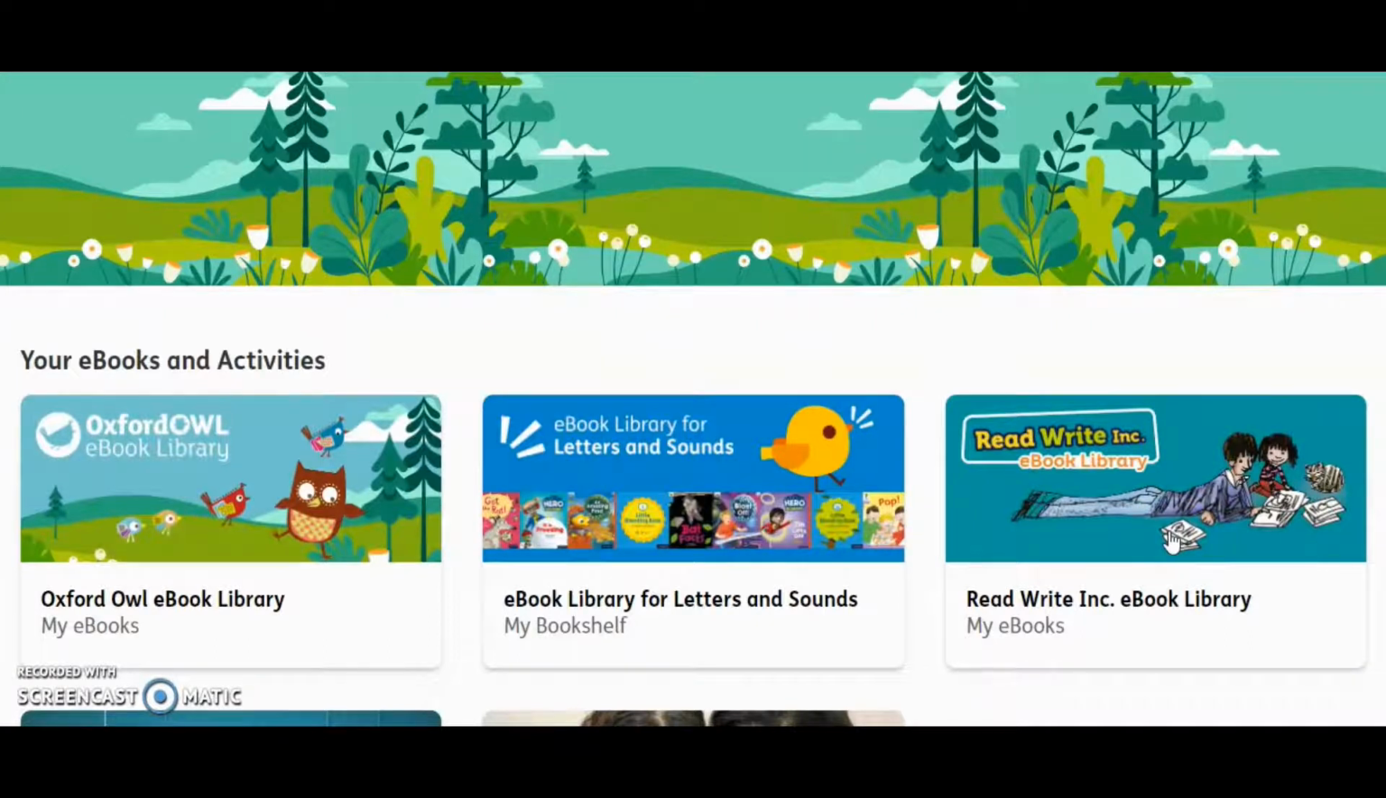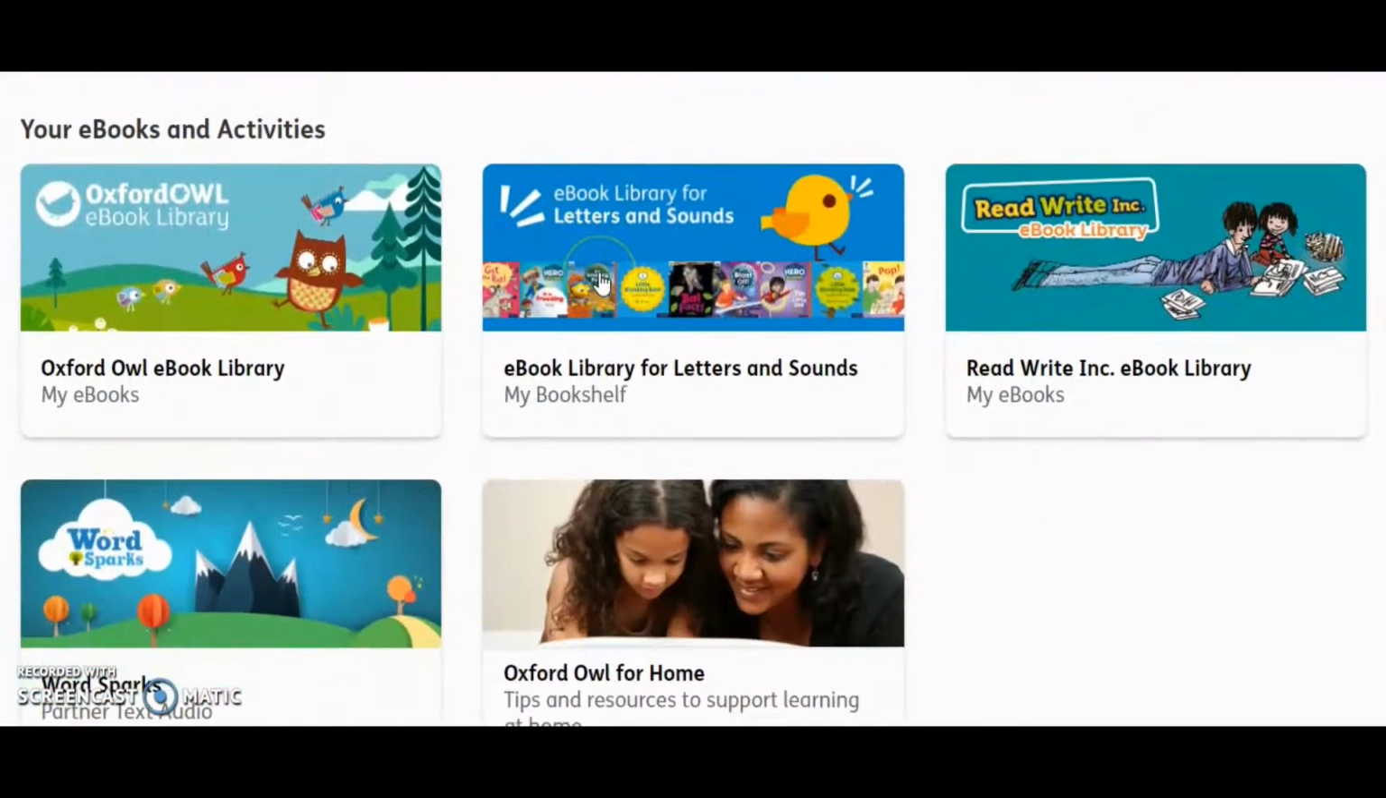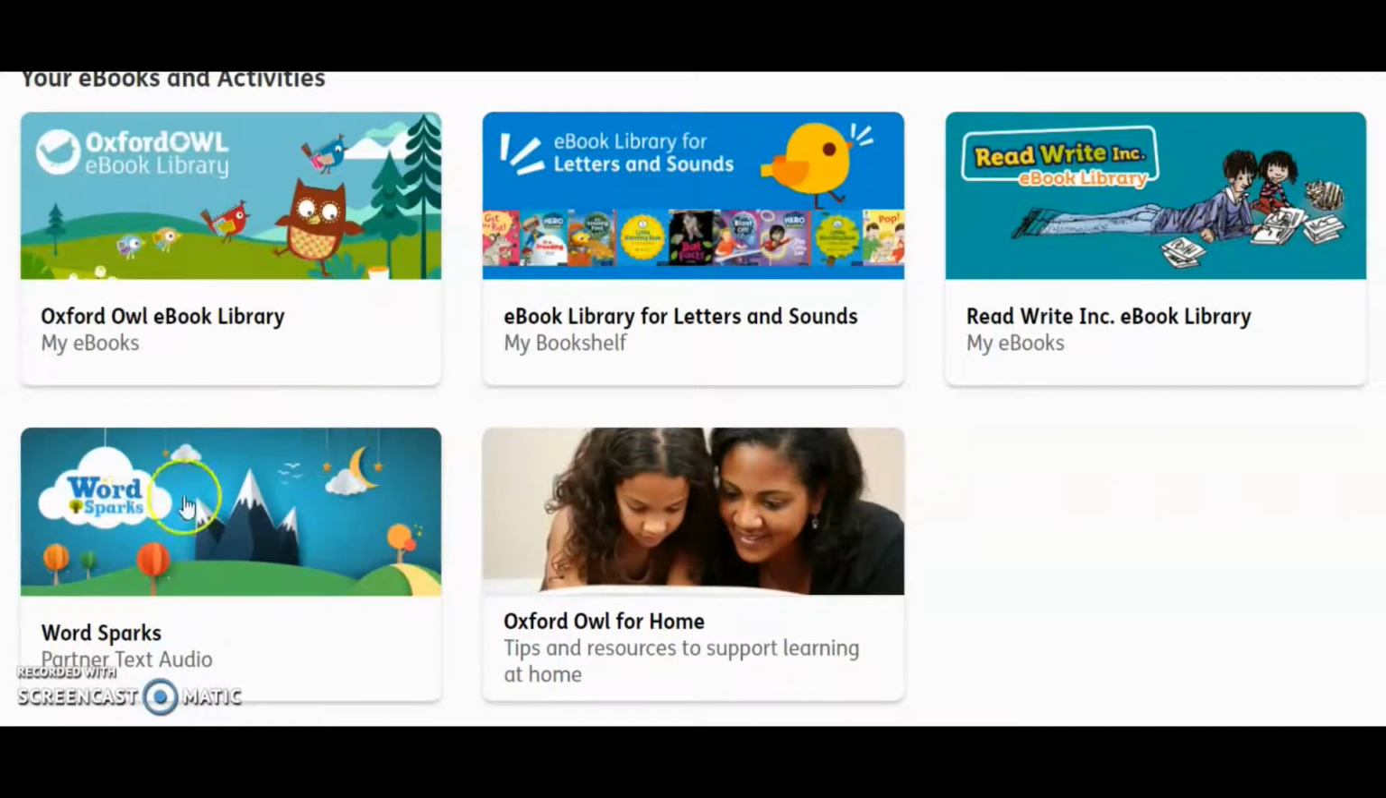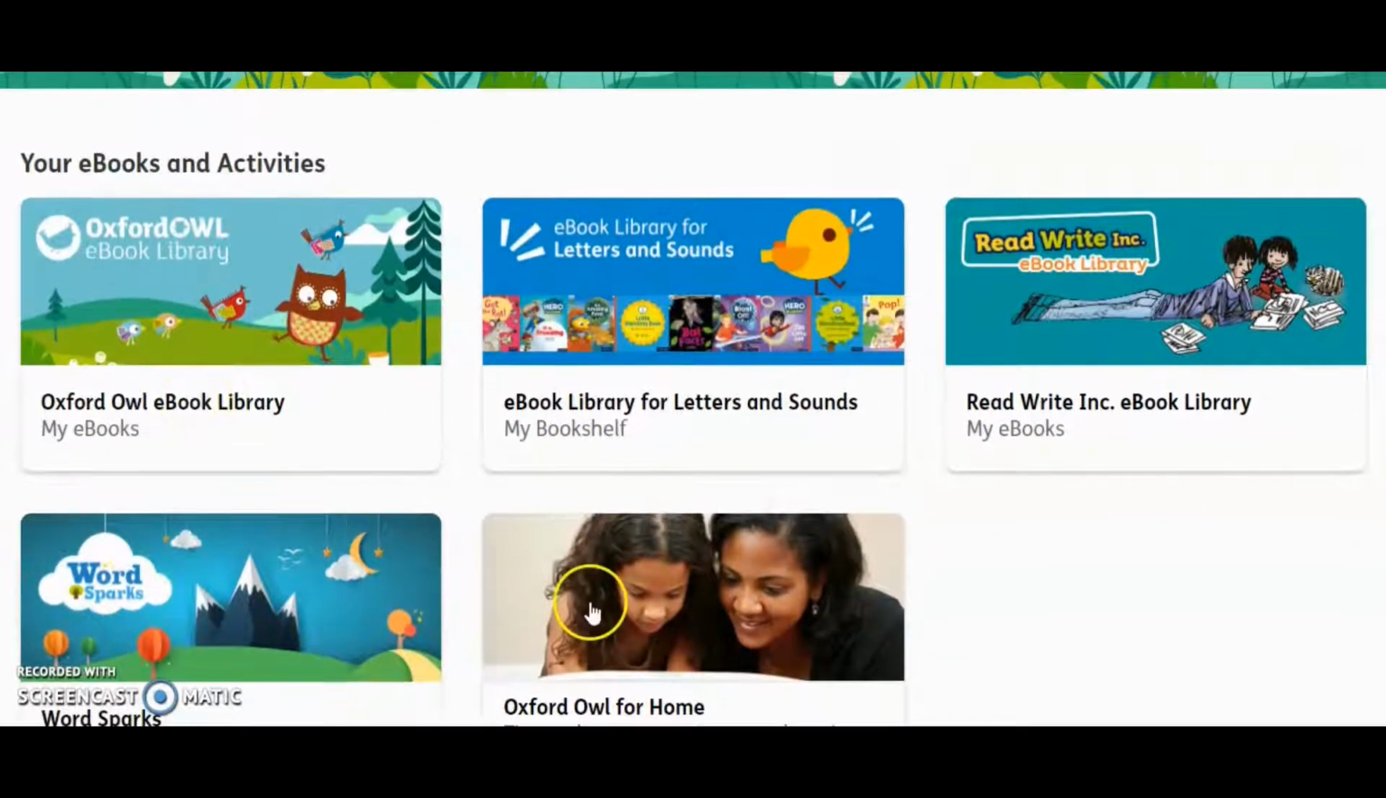Now, this is kind of the central hub of our Oxford Owl for School. And at the moment, you'll have access to your ebooks, a bookshelf. There's some things with Read Write Inc. And also there's some text bits and audio bits down at the bottom too, and some tips. So we're going to just have a focus on this first box today, which is Oxford Owl ebook library.